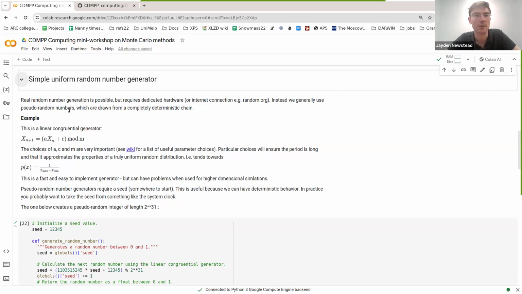The type of random number generators that we're going to work with are pseudo-random number generators. It's good to know that these are completely deterministic, and they're normally implemented as a chain. We've got a whole list of numbers, and there's a state in the chain, and at each point you can move to the next point in the chain, and you'll get a sequence of numbers that jump around in some pseudo-random way.